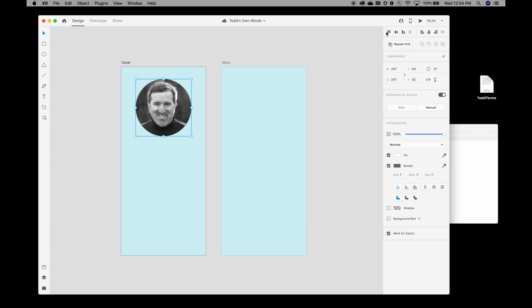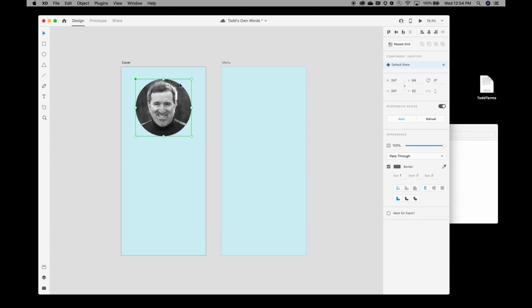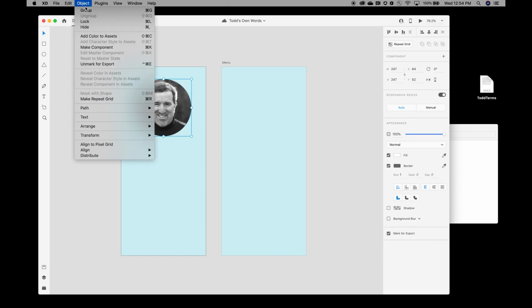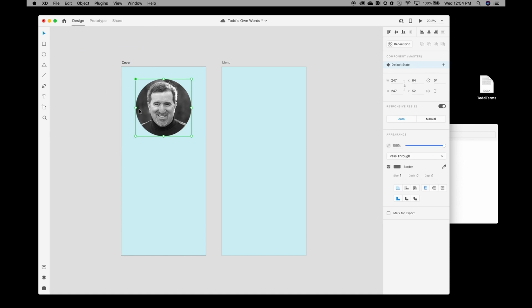We know we've made it a component when it switches from blue to green. So I'm going to undo that again, and I'm going to say Object, Make a Component, and watch what happens. The border around this object is going to switch from blue to green, and now I know that is a component. Okay, now we're going to click on the text tool to add some text.